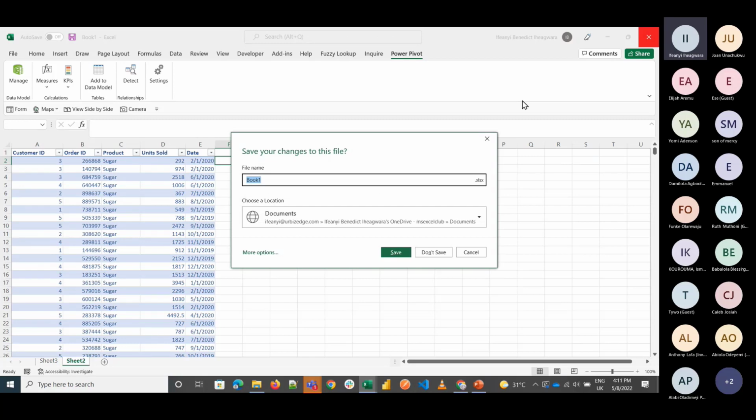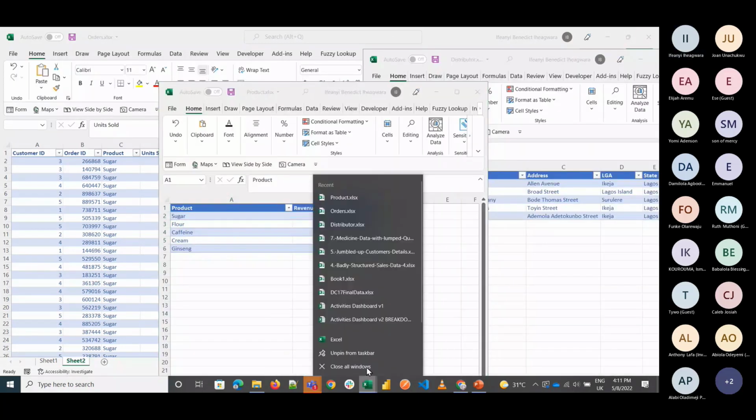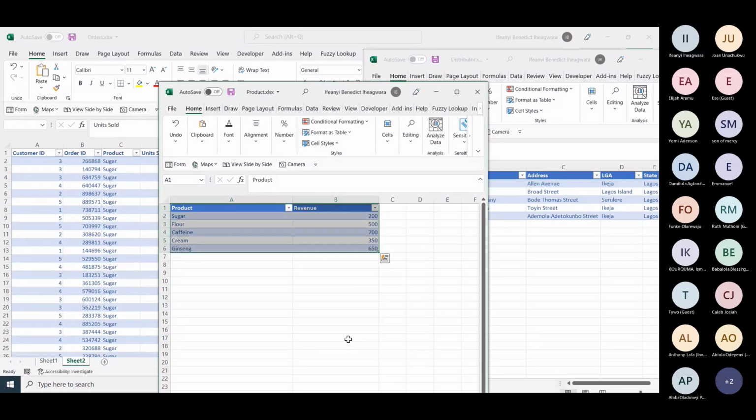Okay, so the first thing I'm going to do is open a fresh Excel worksheet, or a new Excel workbook.